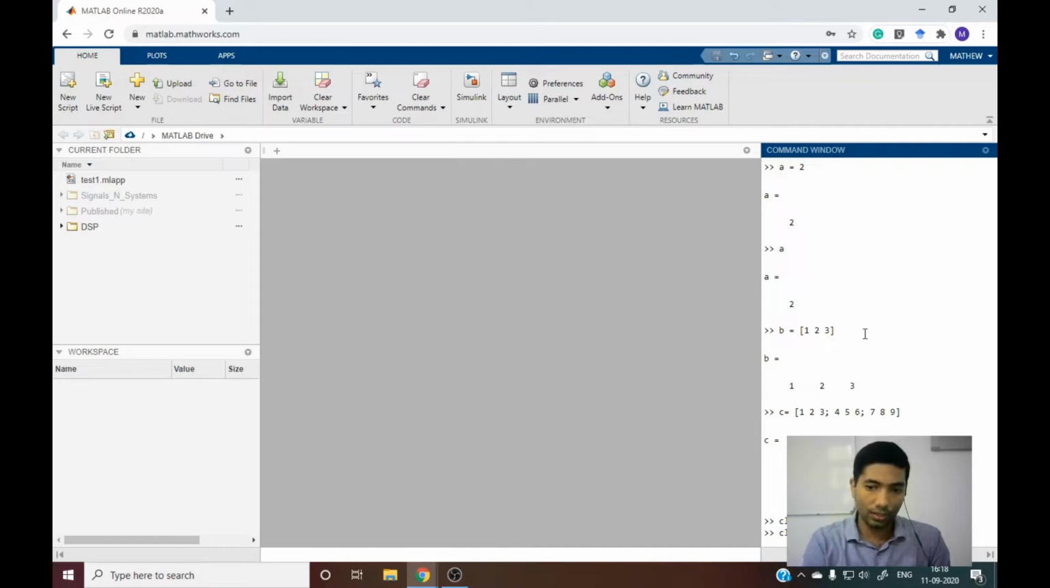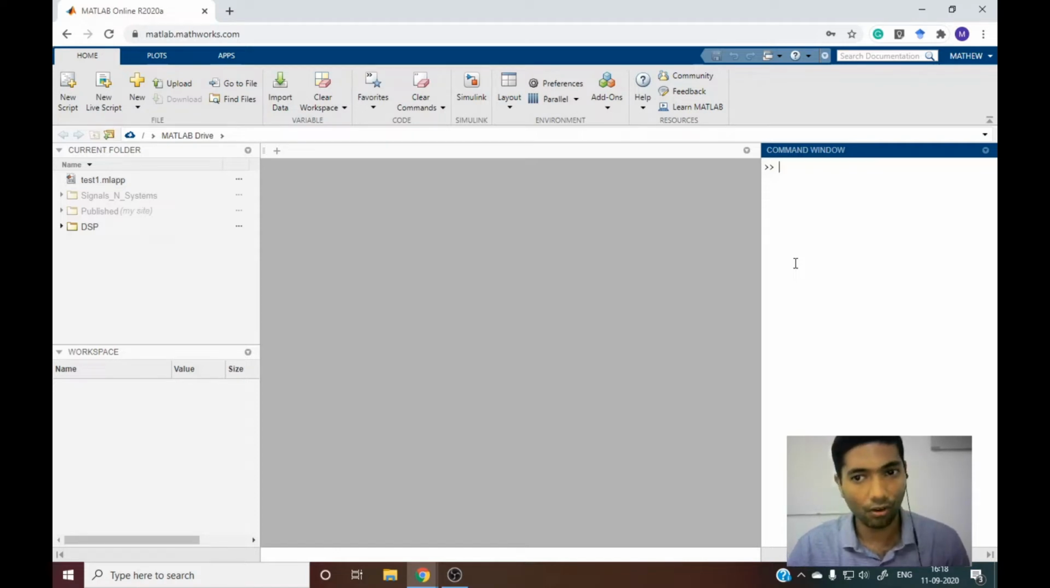Similarly, you can use one more command, which is clc. It is used to clear the command window. Suppose you want to clear this command window, you can use the command clc. I am pressing enter, and now you can see that the command window is cleared. These two lines are generally used at the starting of any coding. Now let me go to the coding.